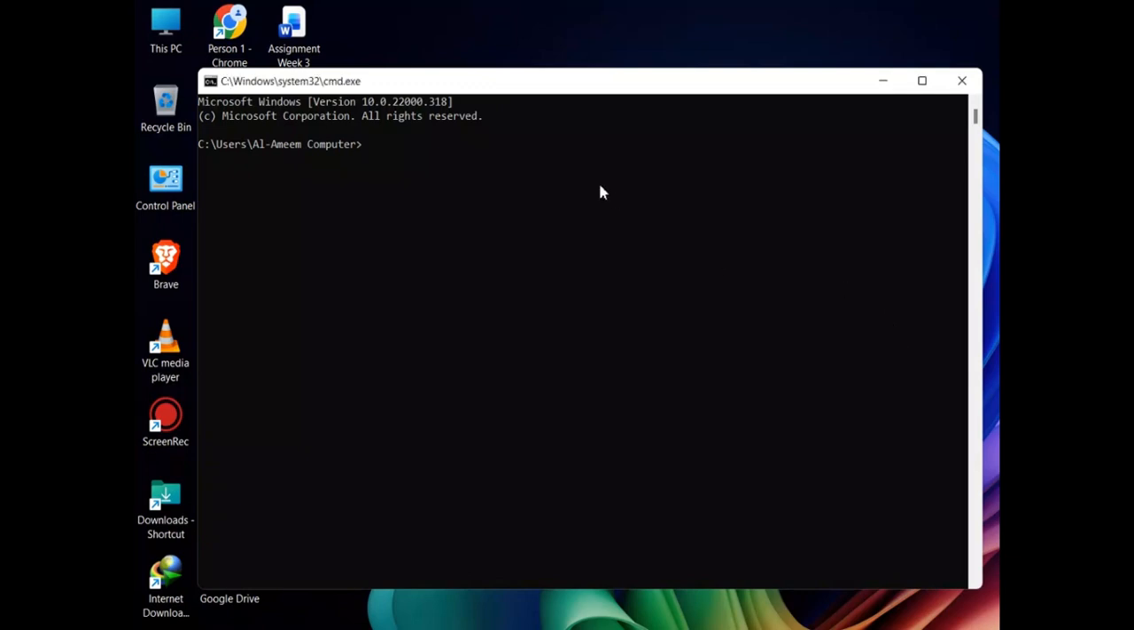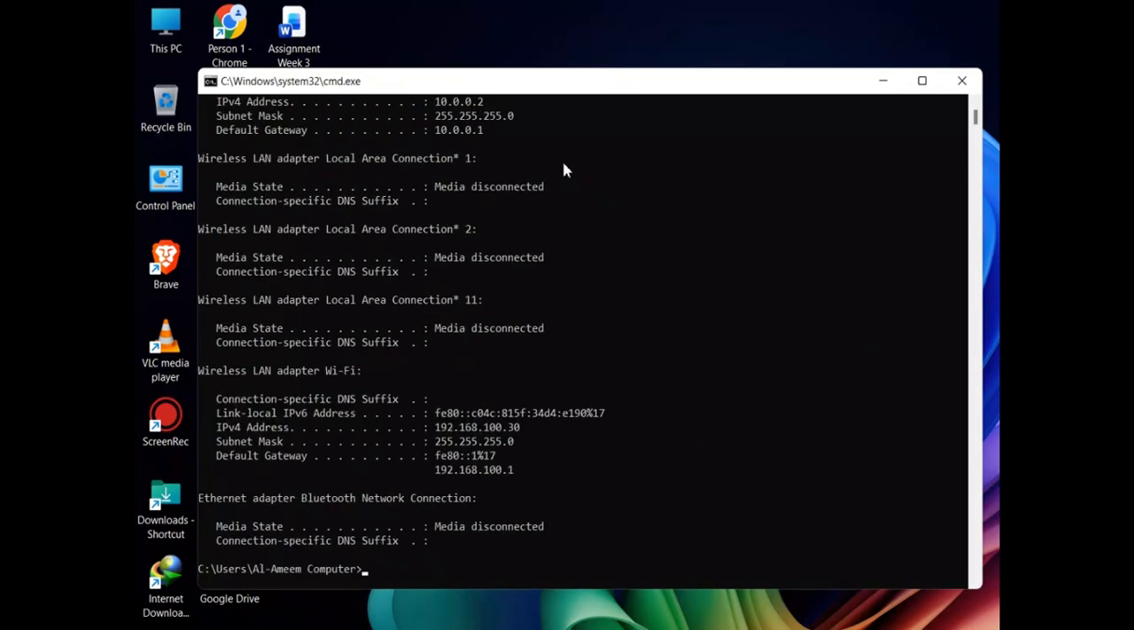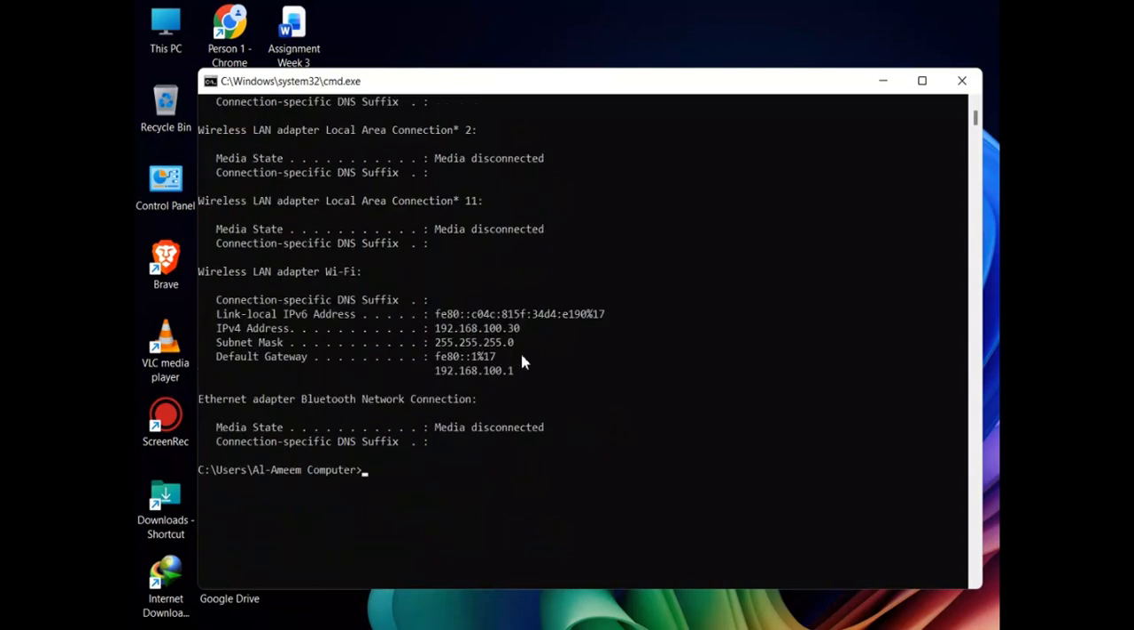So let's type ipconfig. As you can see here, my system has an IPv4 address and other network details. This output is important when checking if the system is properly connected to a network or not.